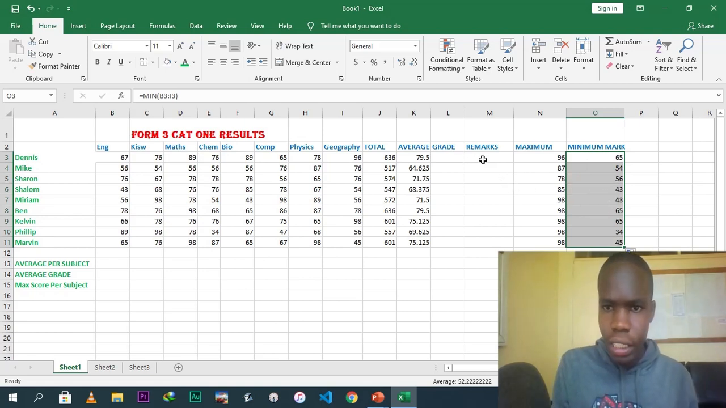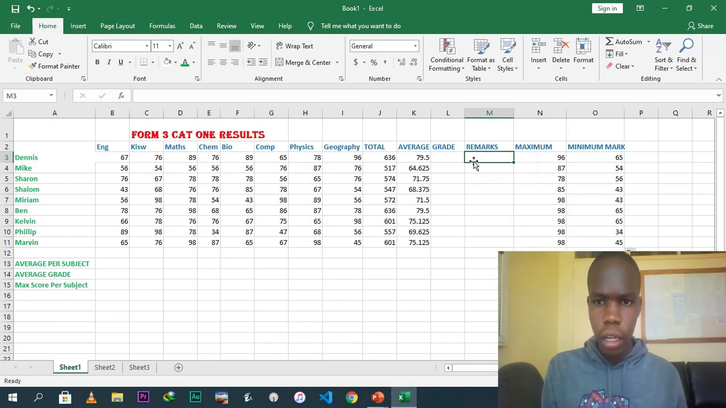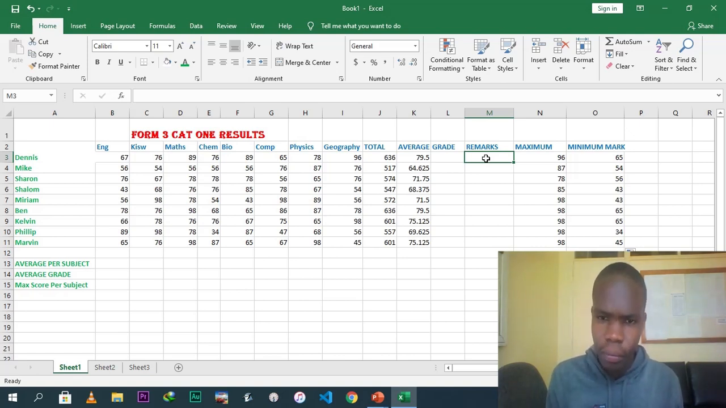Okay, then now let us come to remarks. We are saying that maybe if a student had an average mark of above 50, then this student should get a pass. And maybe if this student got less than 50 marks as his or her average, then this student should get a fail. So this is where we bring in the IF function, because you know there is the IF function, if else, and the nested IF. The nested IF is actually an IF function within another IF function.